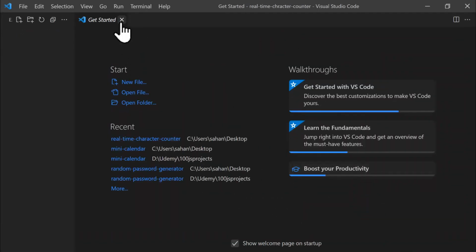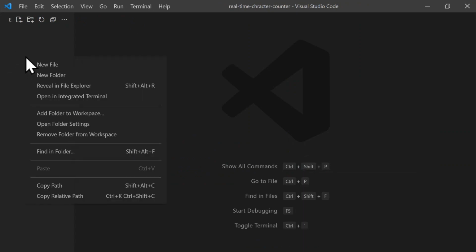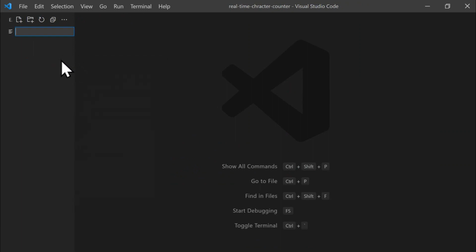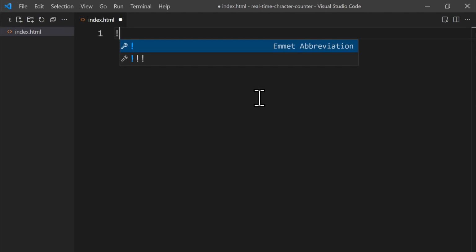We close the Get Started tab again, and on the left side in the Explorer section, we right-click and click on New File to create an HTML file. We name the file index.html. Now on the right side, we have our HTML file, which is completely empty, but we can use an exclamation point to create an HTML5 boilerplate.